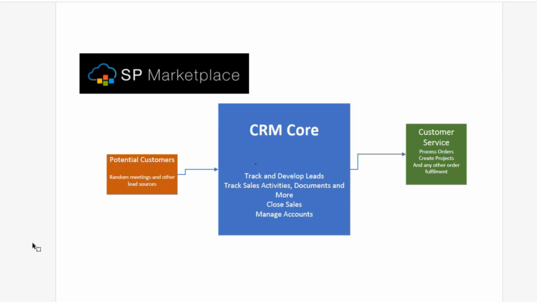I'm also the developer for CRM Core, our next generation CRM product that builds on over 10 years of experience in the CRM space. CRM Core helps you take potential customers, track and develop those leads, track the sales activities and documents that are related to them, all within the Office 365 environment on your own tenant. Once you've tracked all of those activities, documents, and other lead development activities, you close more sales. And as you close sales, you have more accounts to manage.